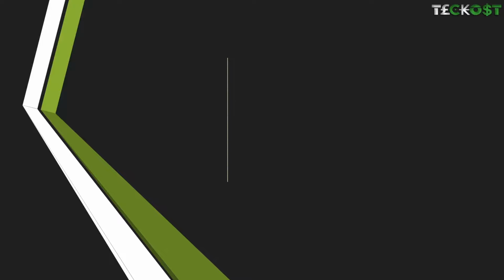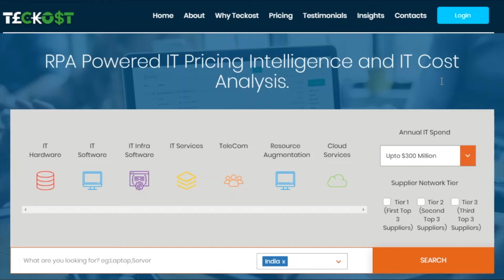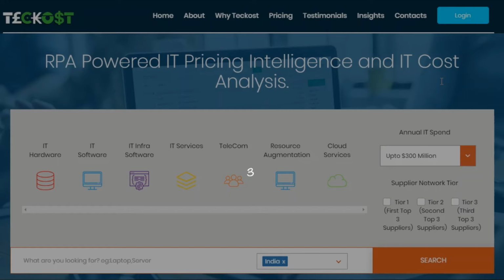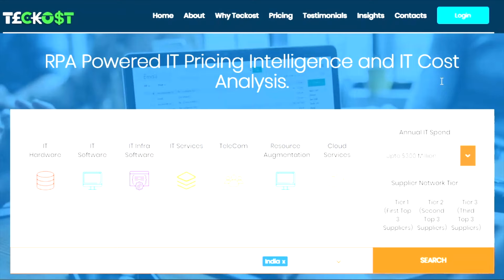Welcome to the demo of TECKOST, an online IT advisory and price discovery tool. Now, let us see how to use TECKOST. With TECKOST, you type in the requirement and count to 3. And voila! You get the right prices for optimum services or products you seek instead of the list prices.